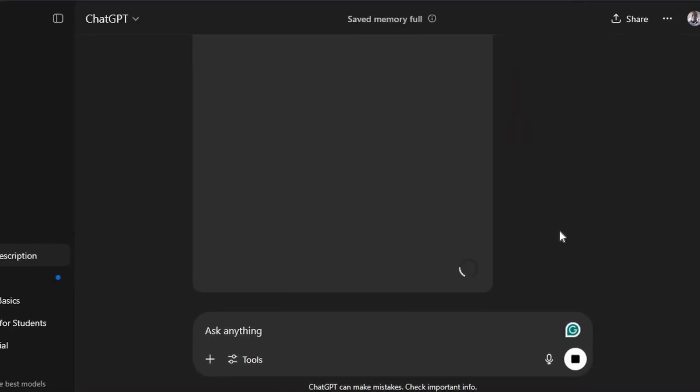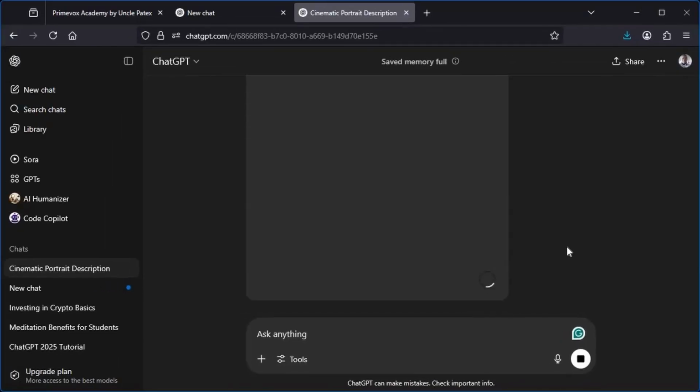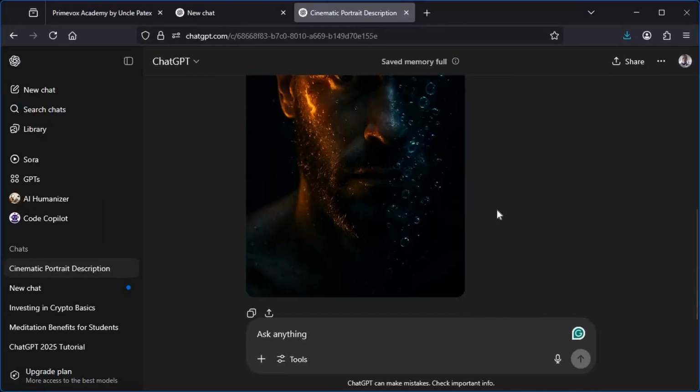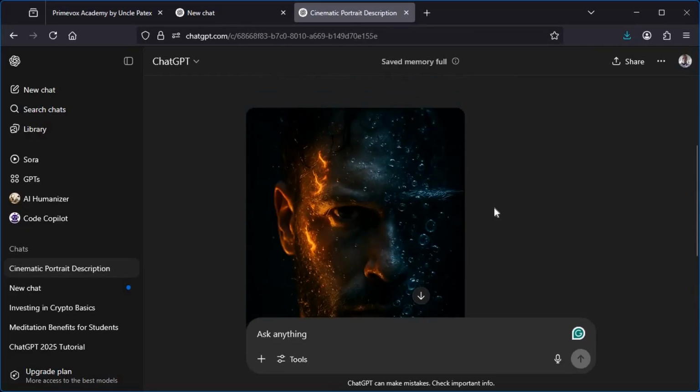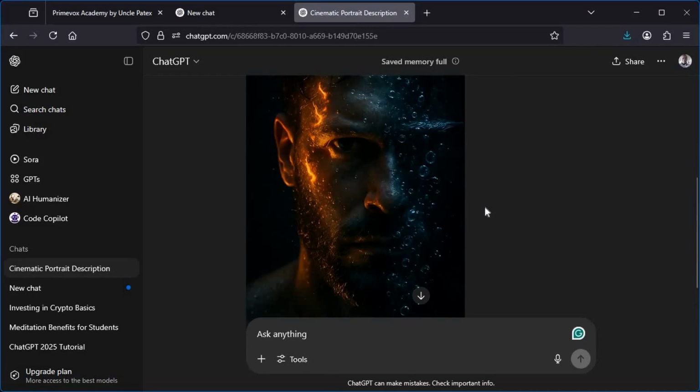I'm going to pause the video and return when the process is complete. As you can see, ChatGPT has generated this image for us. How cool is this? So what can you say about the image ChatGPT generated for us? You can as well go on to generate more images. Maybe I have another prompt that also generates a different image other than this.